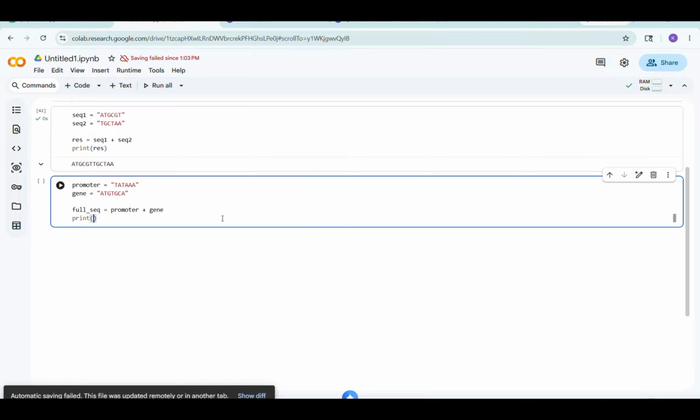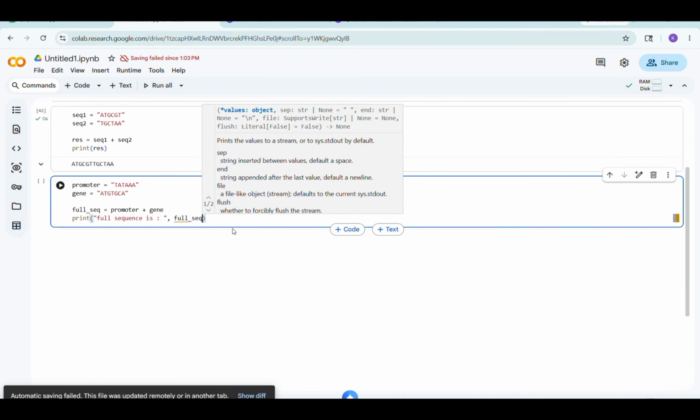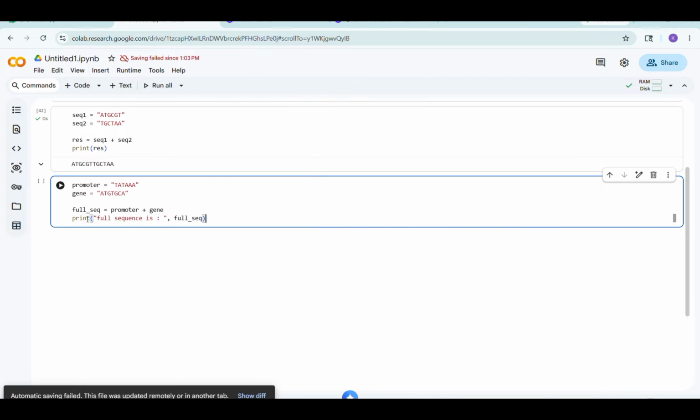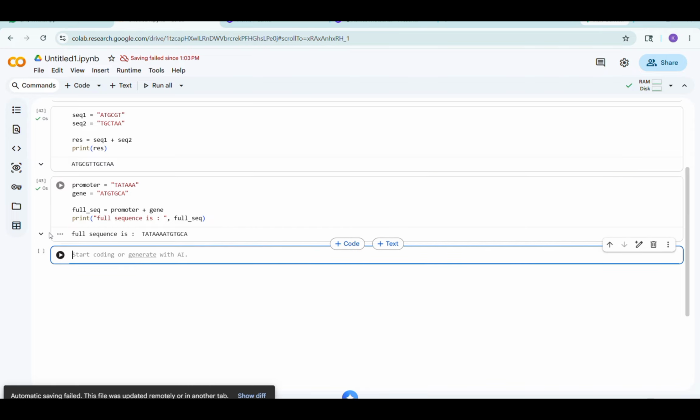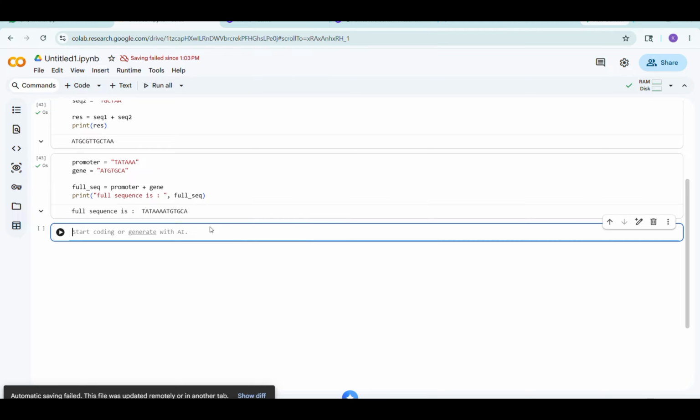What will you print? Full sequence is, and I'll put a colon there, space, comma, and full sequence. Put the name of the variable that's storing the entire sequence. So you will write whatever it is that you want to be displayed, and then the name of the variable that's storing the original value. So when you run that, you get the entire sequence. Simple. So that was string concatenation.